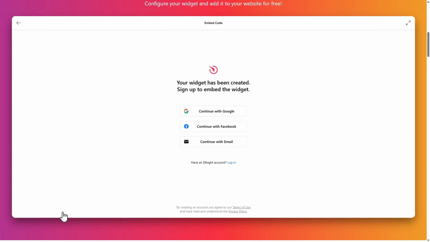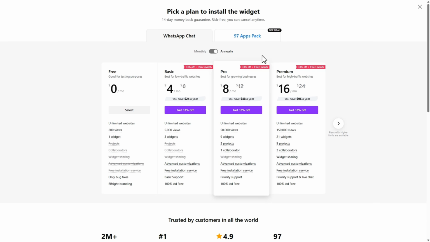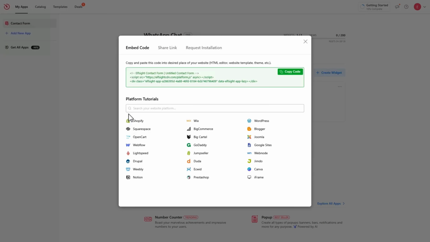Click Add to Website to get the embed code to your website. Log in or sign up to Elfsight. This is free, no credit card required. After you sign up, you'll see the widget that you have just created. Click on the code to copy it and go to your Webflow admin panel. Paste the Elfsight widget code into your Webflow website's embed element.